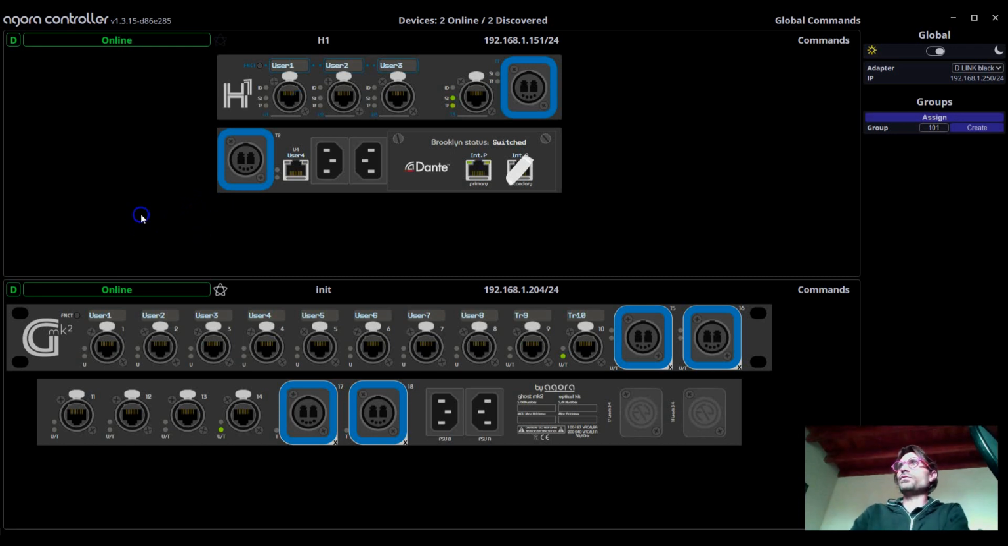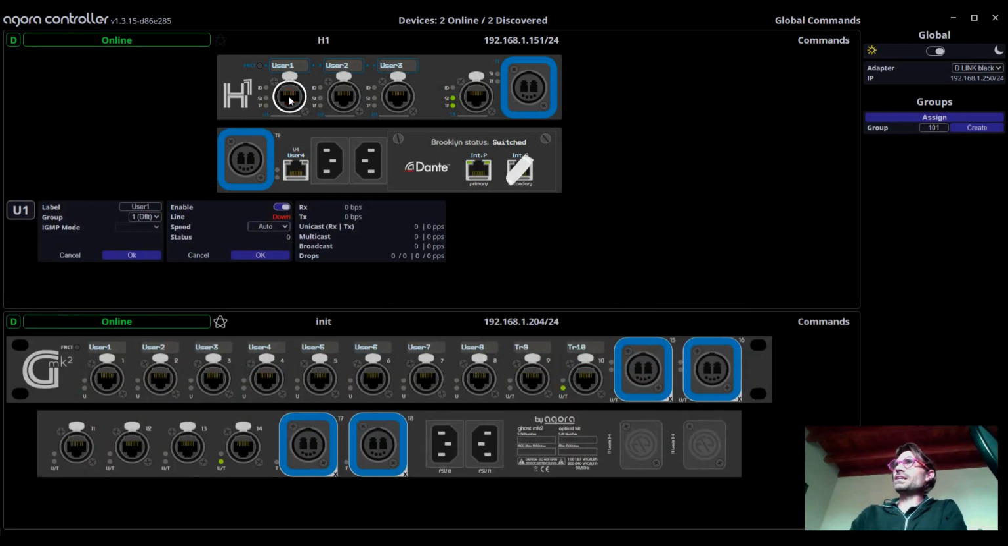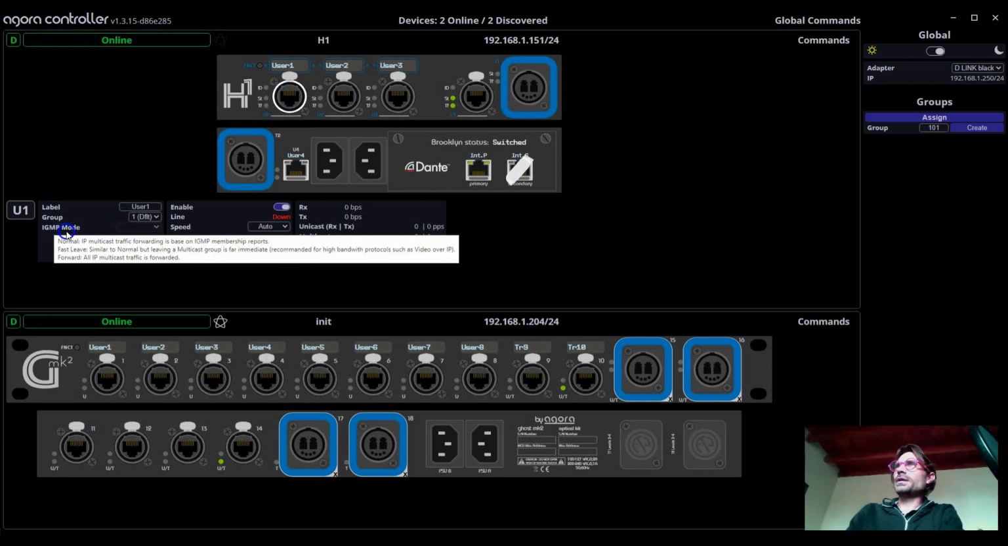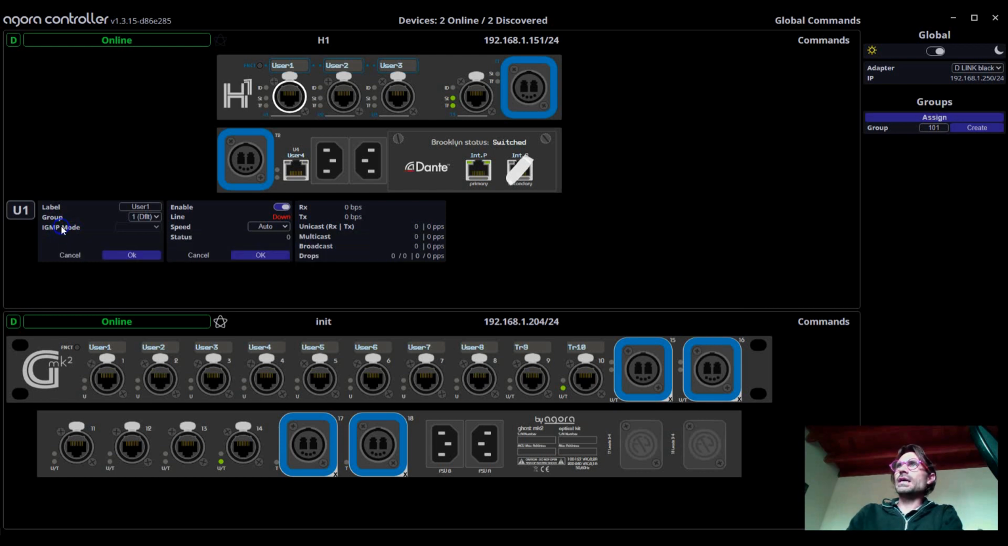Then we take a look at the different ports you can find on the Agora units, starting with user ports. User ports means you can connect an endpoint such as consoles, stage boxes, nodes, or video over IP endpoints. If I click on the user port, you can see U1. You can change the label with the reference of the unit. You see the groups patched on this port. If IGMP filtering is on the group, you can adjust the IGMP mode for each port. You can disable the port if you need.